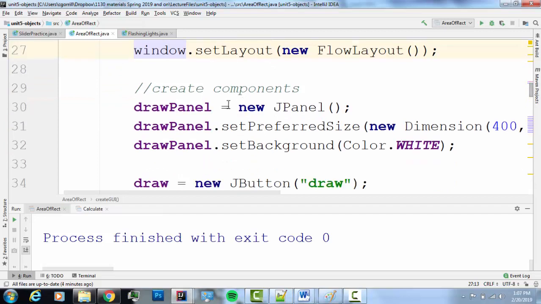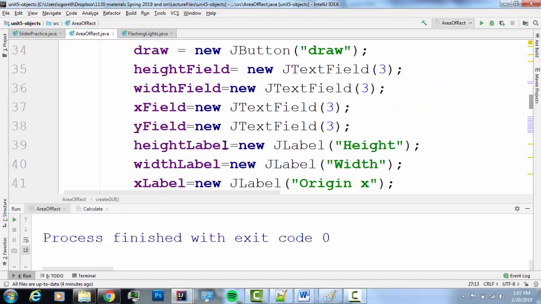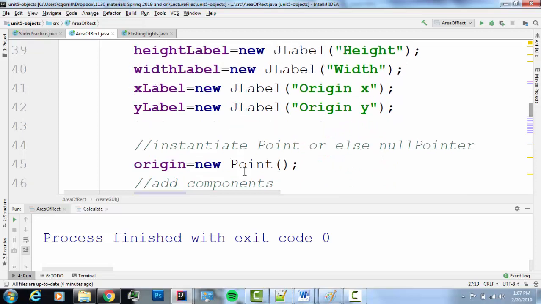I'm going to create my components, do all the stuff with the draw panel that we've always done, create my button. I'm going to instantiate all of my fields, instantiate all of my labels. I'm not going into detail because we already know how all this is done.